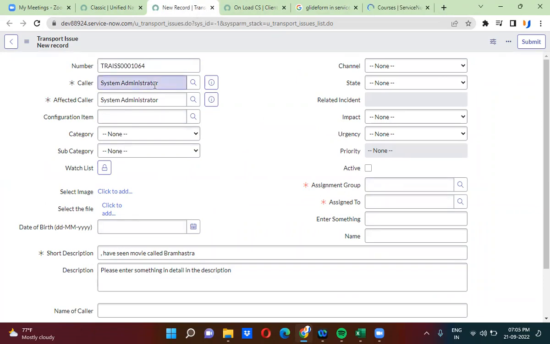Remember, guys, GlideForm is a client-side API which is used to change something on the form. So what does changing something on the form mean? If you want to make a field mandatory using scripting, you will use GlideForm. If you want to hide the field using scripting, you will use GlideForm. If you want to make a field read only using scripting, you will use GlideForm.